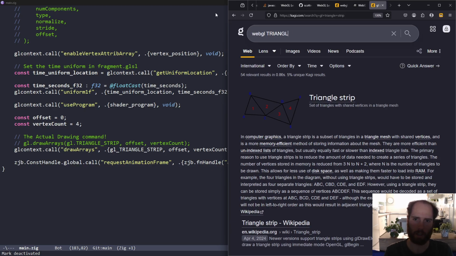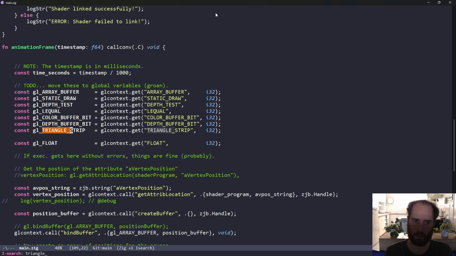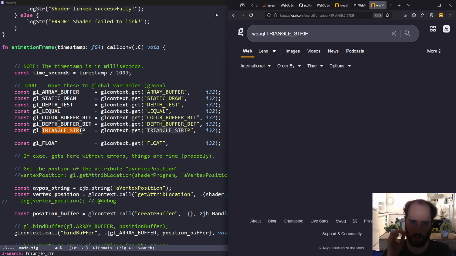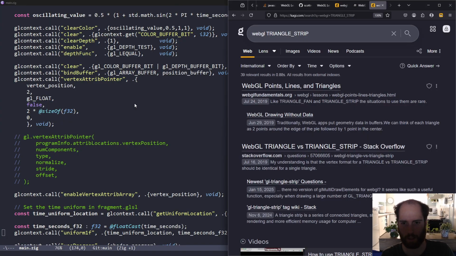WebGL triangle. Is it called triangle strip? Yeah. I guess we went with this the first time just to get something rendering on the screen. But we now want to draw it triangle by triangle and not link them all together.